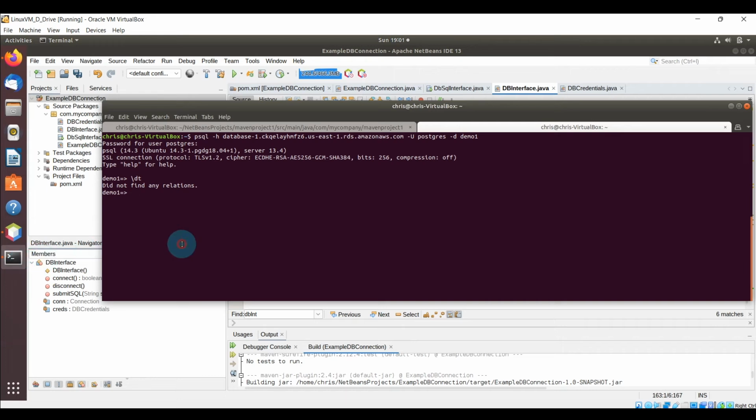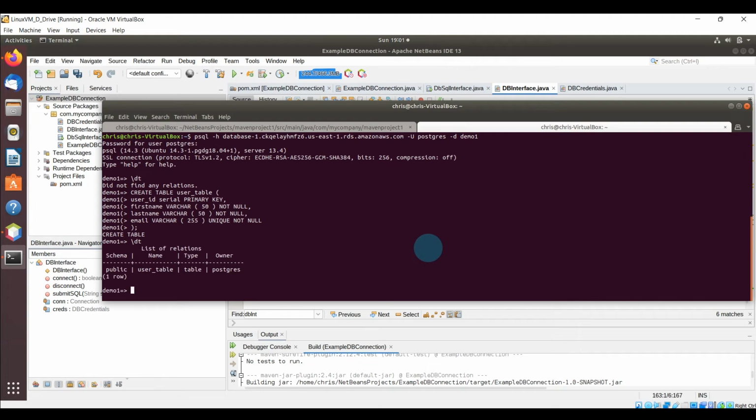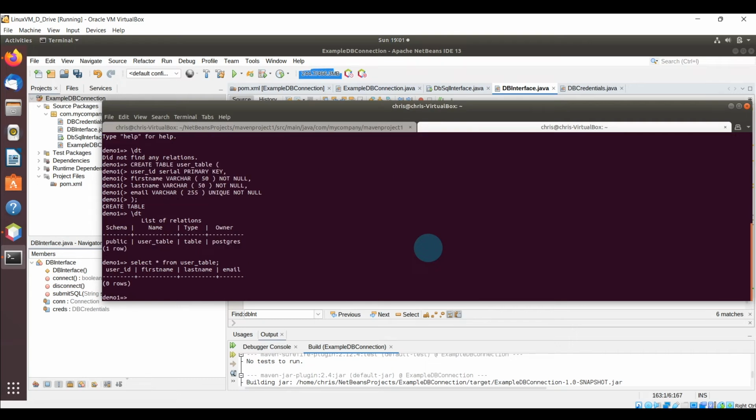So let's go ahead and copy this, and in the PSQL command line interface we're going to go ahead and paste it and hit enter. And you can see that it says a table was created, and doing the \dt, you do see the table actually being listed there. And if we do a select star from user table, you'll see that there's nothing there. And that should be right because we just created a table. We didn't actually put any information in there yet.